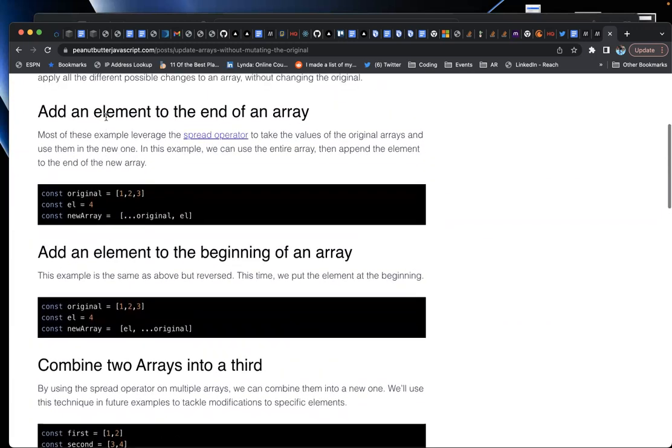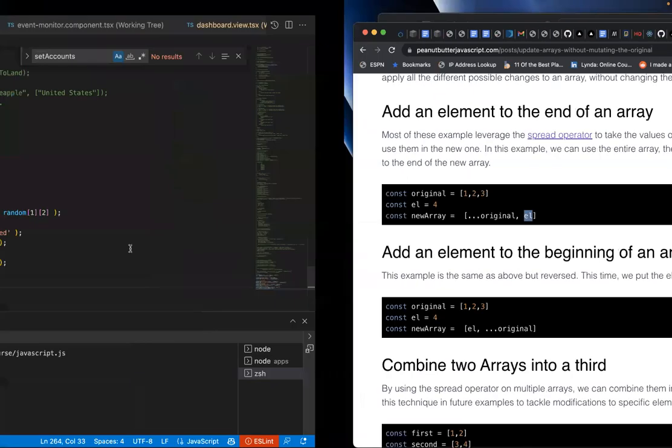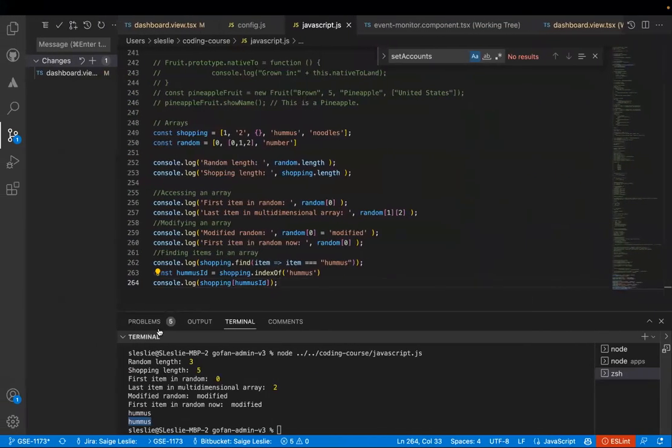In this example, we can use the entire array, then append the element to the end. So instead of using methods like push, the safe method would be: here's your original array, and then you create a new array and use the spread operator on the original array. This will inject all the element values into this array, and then at last it will add the element that you are trying to insert at the end. So let's look at what that looks like.